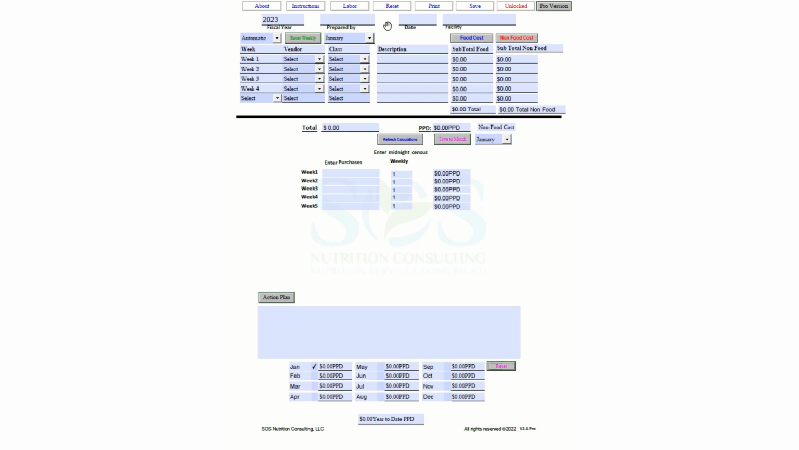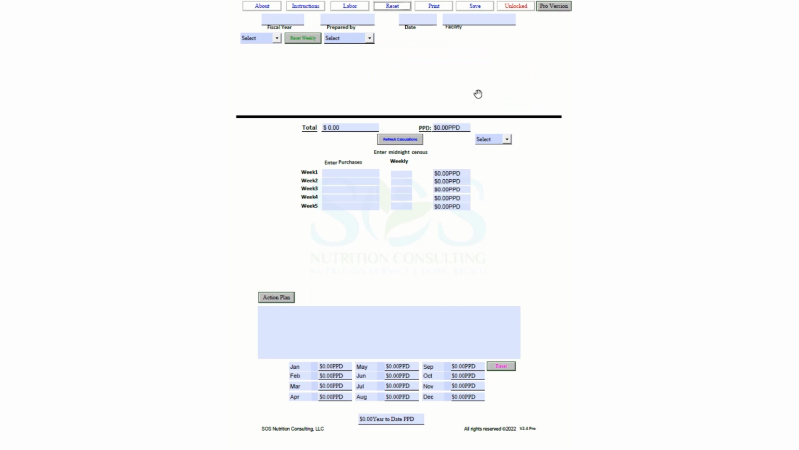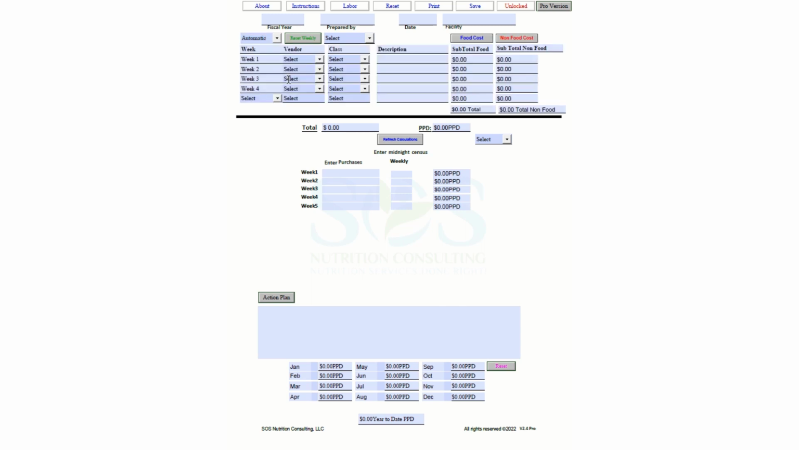What you will first do here, I'm going to reset this application, and you want to select the auto. You can do manual PPD. We can do different options, monthly, weekly. We're going to do automatic because we want the system to do everything for us. So when you do automatic, you have up to 5 weeks if needed, but you usually will do week 1 through 4, and then you'll be selecting your vendor and the amount that you spend each week.